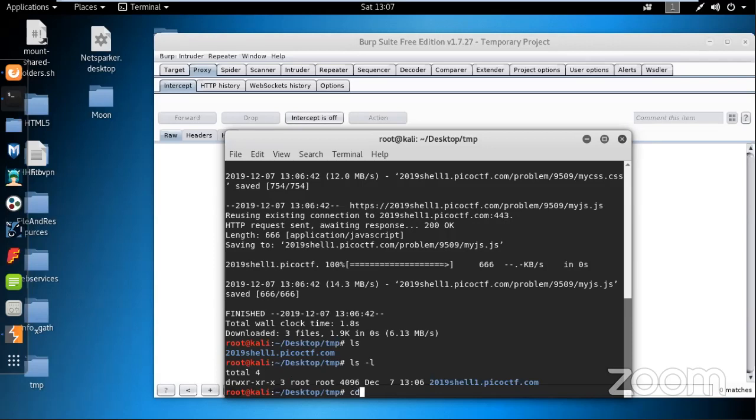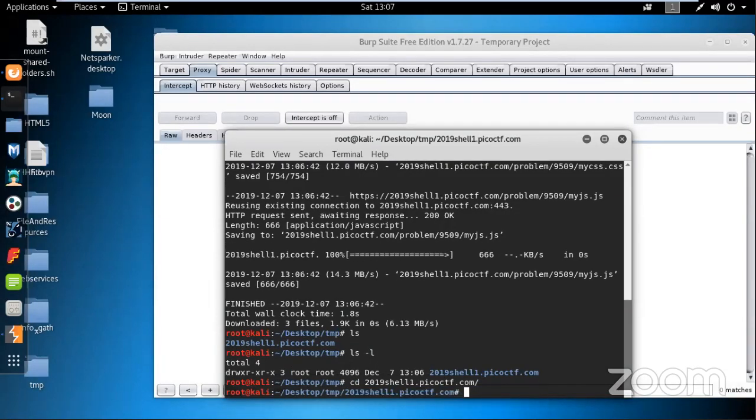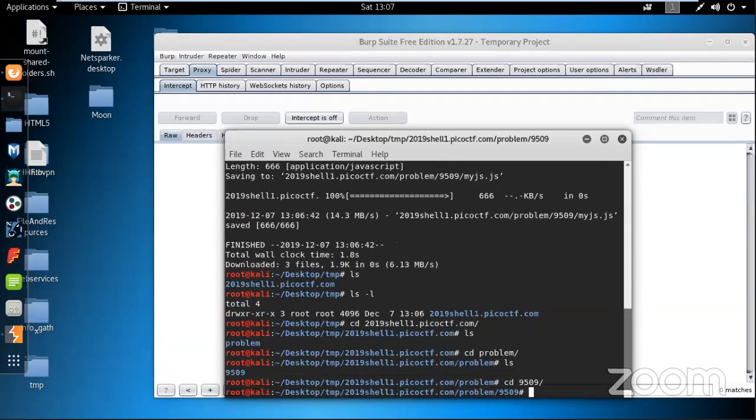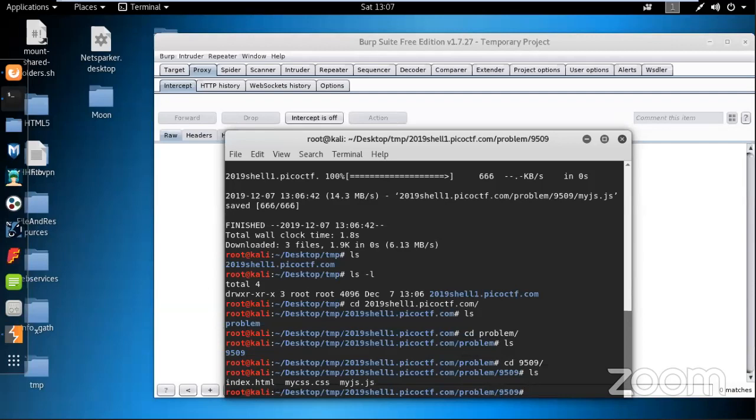So I'm gonna do a cd to go in. I can do it from the GUI, but I want you to learn about Linux commands. That's why I'm doing it using the command line. Okay. There's another directory and there's another. Okay, interesting. These are the files used in the challenge.